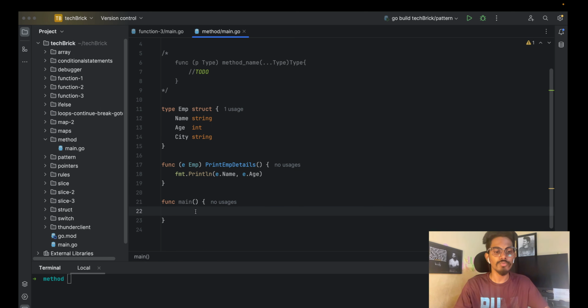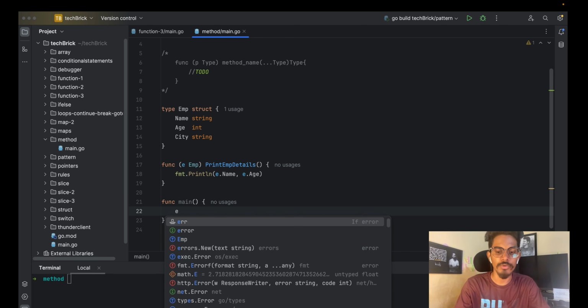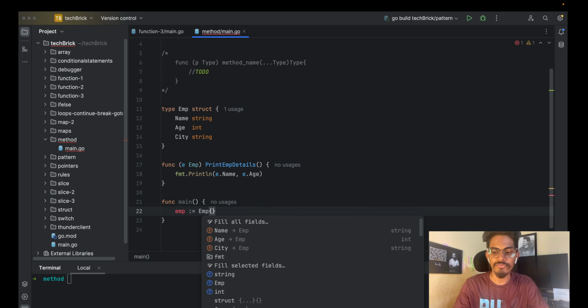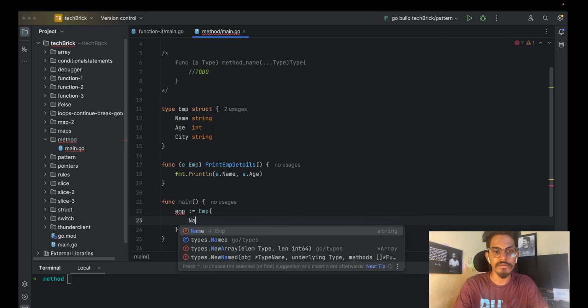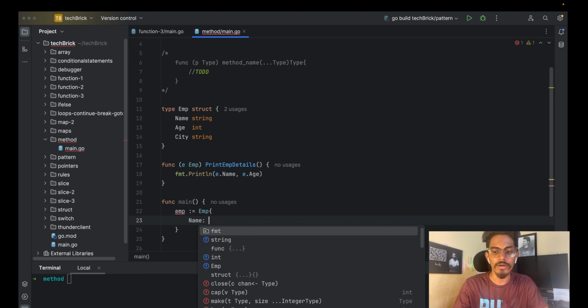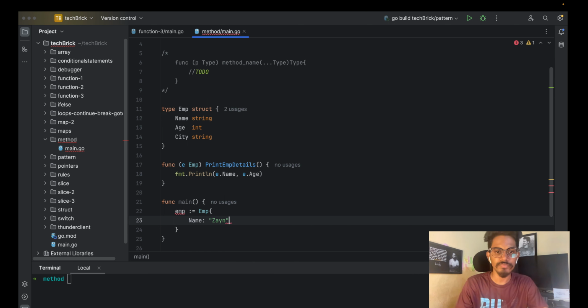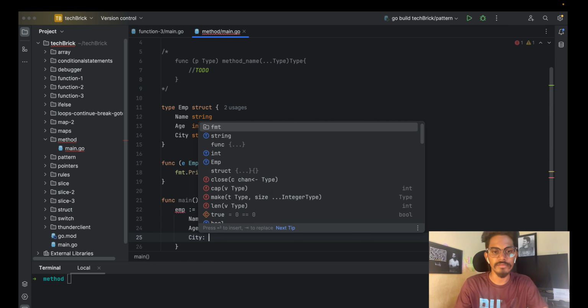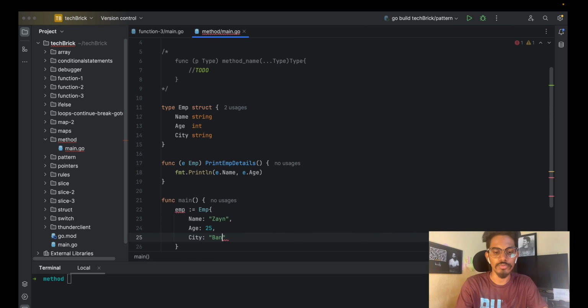Now we will create an employee object. Let's say the employee object as emp, which is of type struct Employee, and we need to give some details. So let's give name as Zan, whose age is, let's say, 25, and then city, let's say Bangalore. Perfect. Now we have created an object.